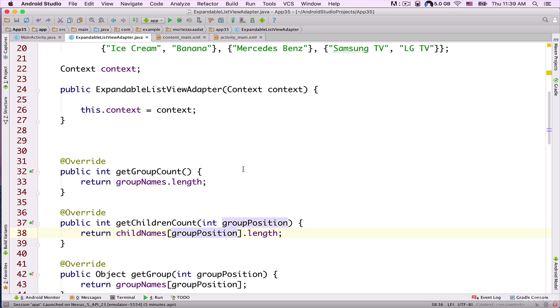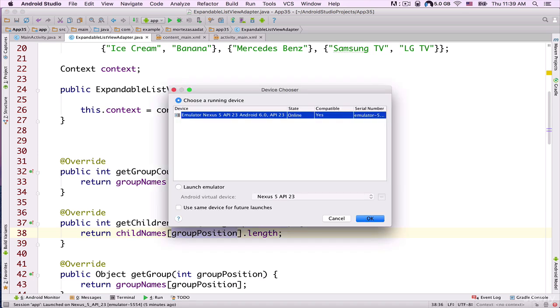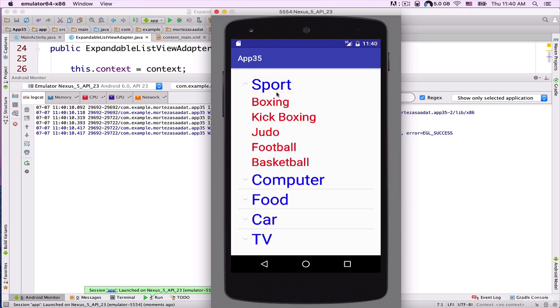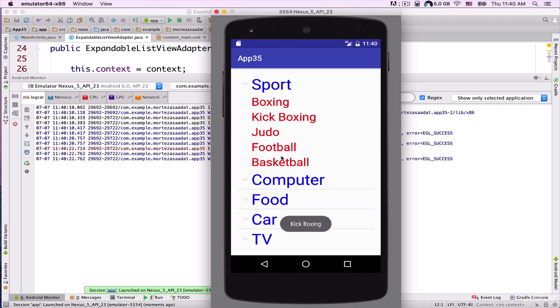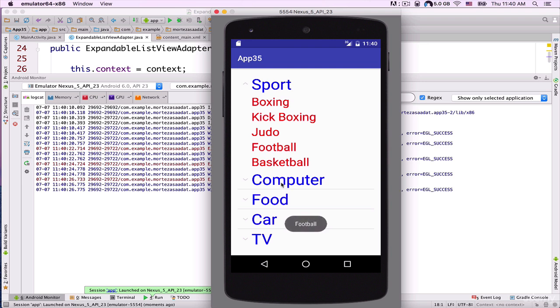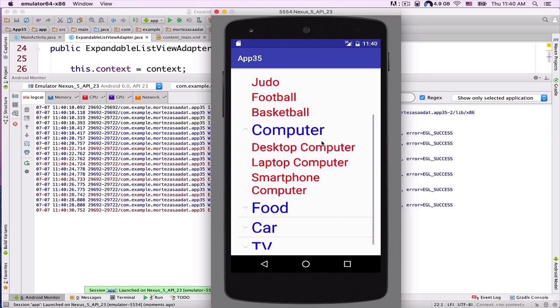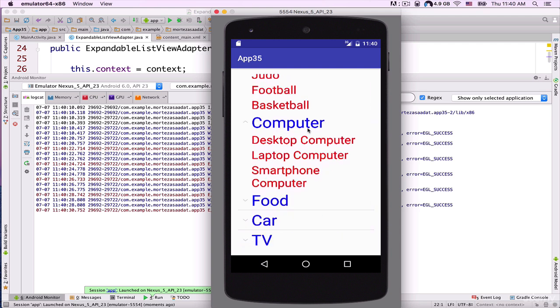So let's run our project again and see what happens. As you can see, our application is running, and we have this sport group view and the children of this sport group view. We also have this computer group view here. Now let's click on it and see what happens. Computer, and as you can see, our application didn't crash, because we fixed the bug.